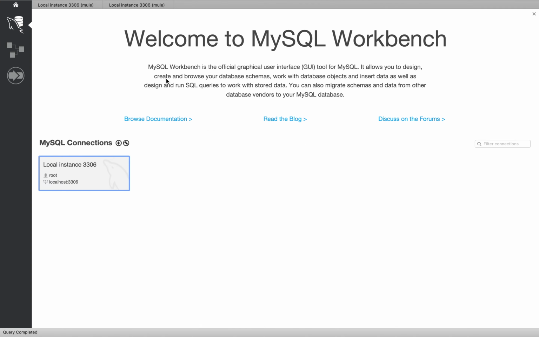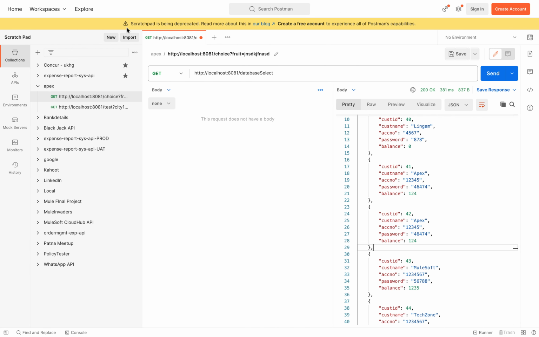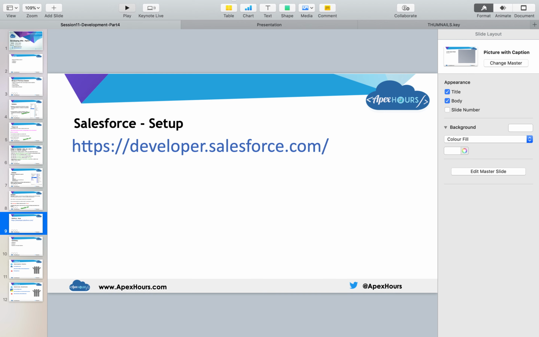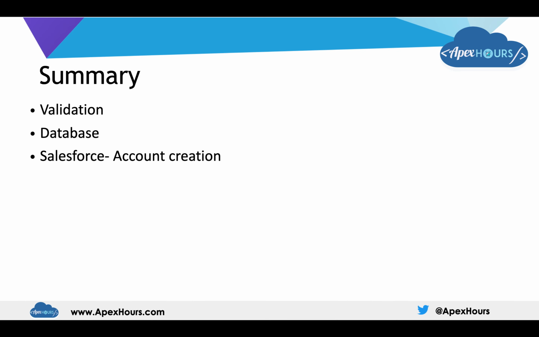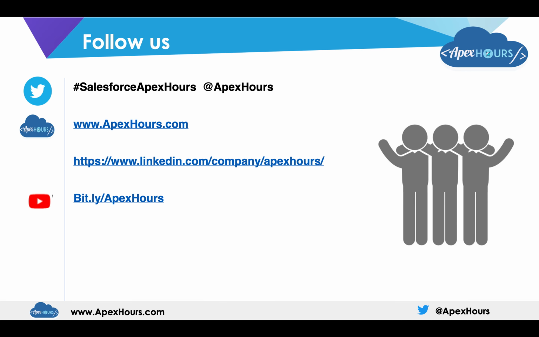So that's all for today's session. Please do this hands-on. We have discussed the validation component, the database connector, and we have seen how to create an account in Salesforce.